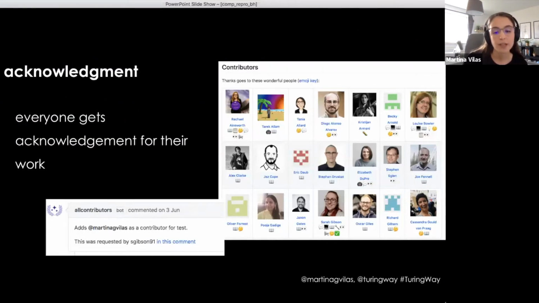So the way that we acknowledge people is by using this all contributors bot. And so the way it's done, I don't know if you can see my cursor, but in the GitHub page, there is a contributors table and you get added to it using a pull request to the all contributors bot, and you get an emoji for the things that you did. So for example, this person fixed the bug and this other person contributed some content.